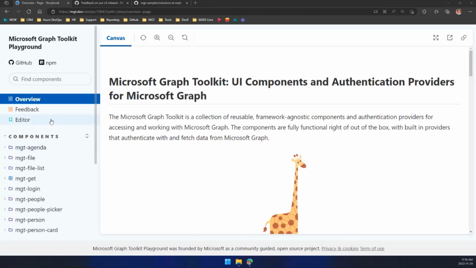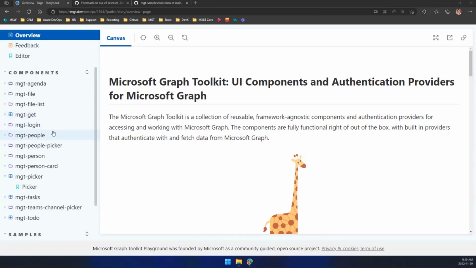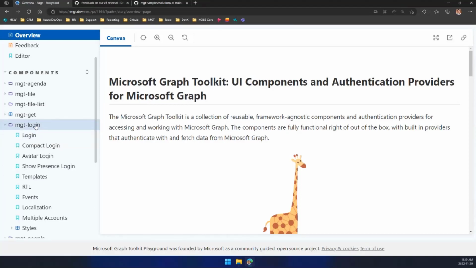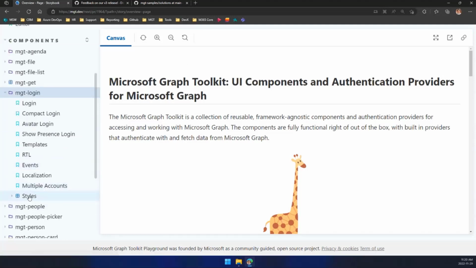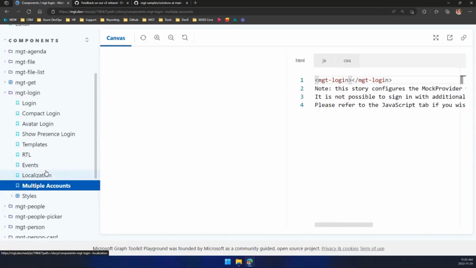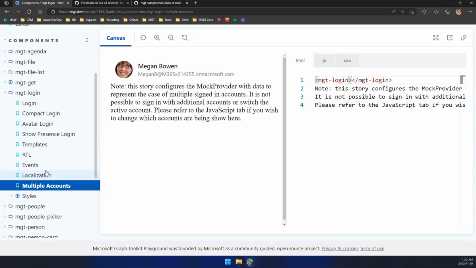The first thing I wanted to show is the ability now to support multiple accounts in our login component. We're not logged into that storybook, so I'm going to show you in a way where we're going to fake it, to be fairly honest. But it is what I want to show you, the feature right here.